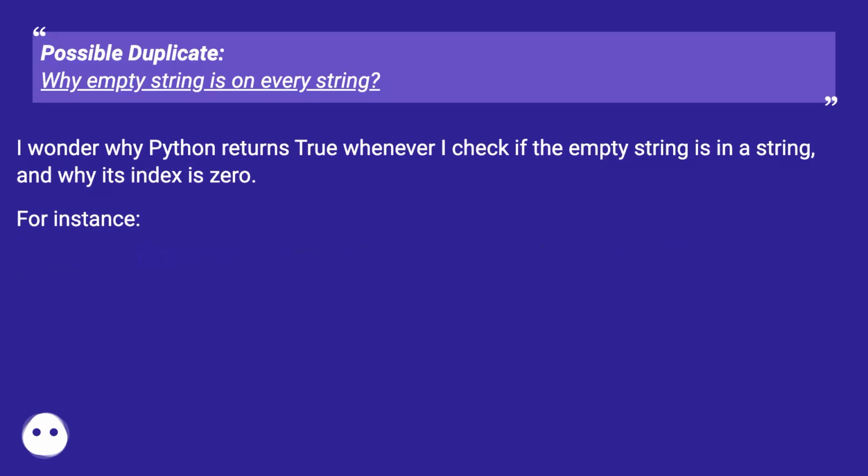Empty string in some string, always true? Possible duplicate: why is the empty string in every string? I wonder why Python returns true whenever I check if the empty string is in a string, and why its index is 0.